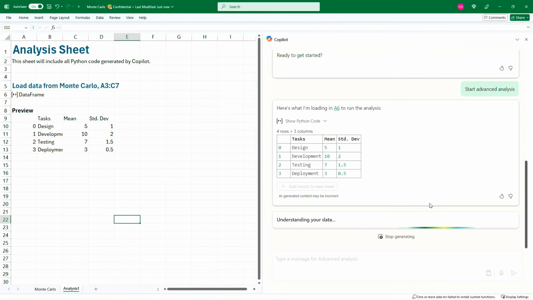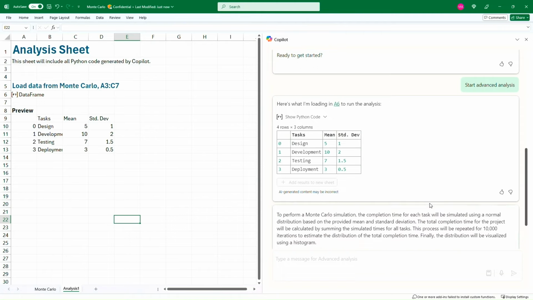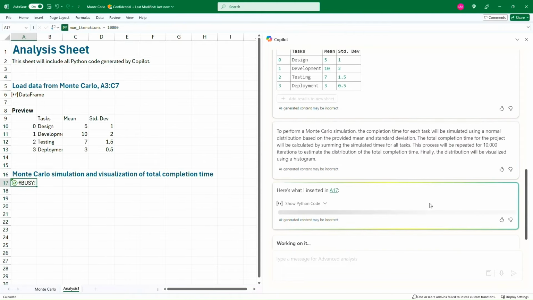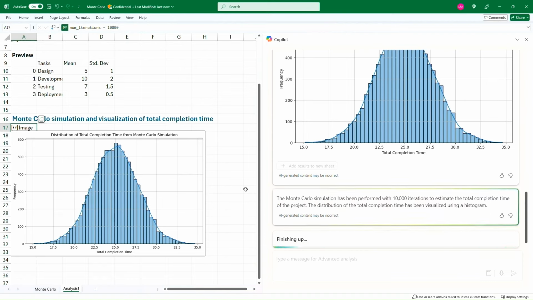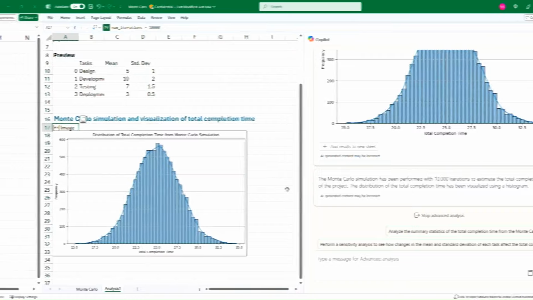And it's going to keep processing the data. Here in a second, we'll see the explanation. So you get an explanation of the Monte Carlo simulation, and you get the distribution, where I can see how long my project is going to last. Now, this is cool and all. This is already useful. But this is Excel, right?